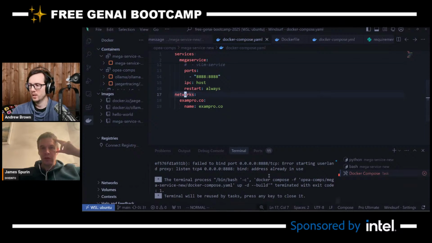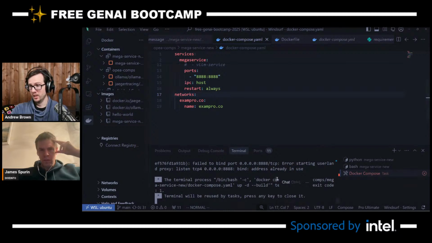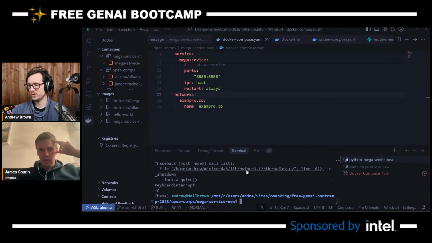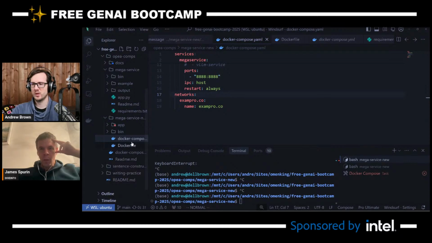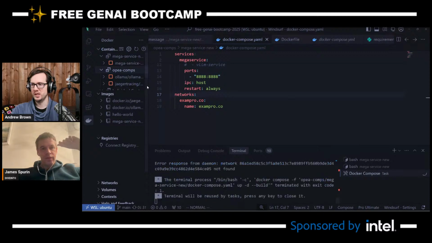I see. So we are getting some errors here because it's already in use, I believe. And so I'm going to need to kill something on port 888. Oh, it's because it was running over here. That's why I was running it manually. So we'll go ahead and we will compose up again. And we'll see if we get this working.